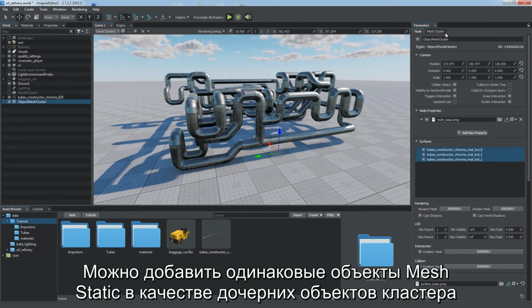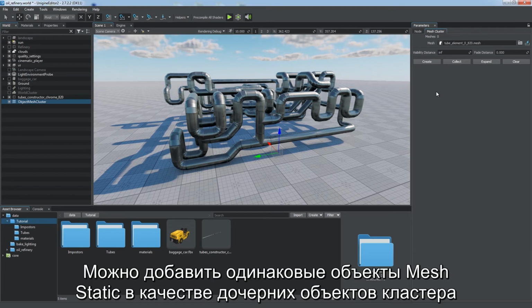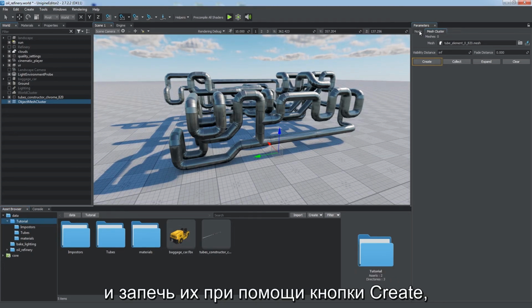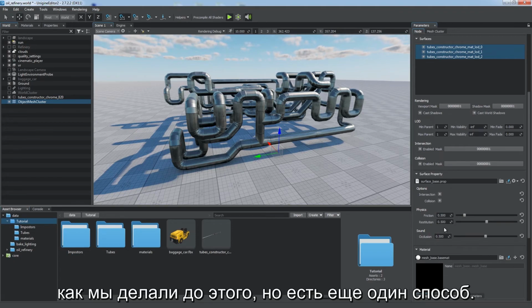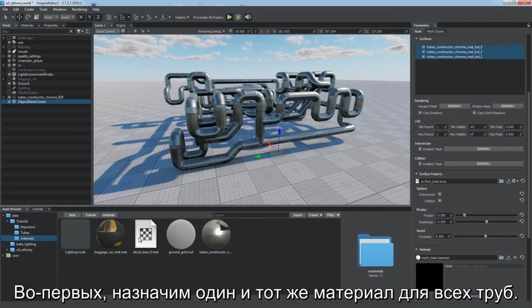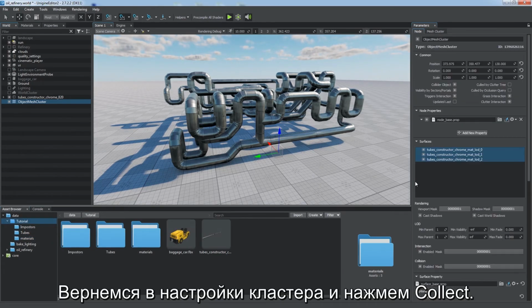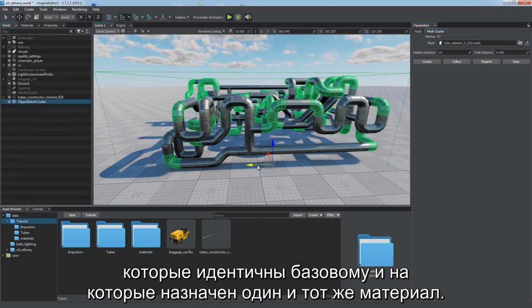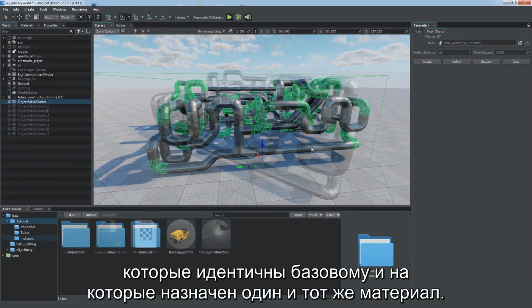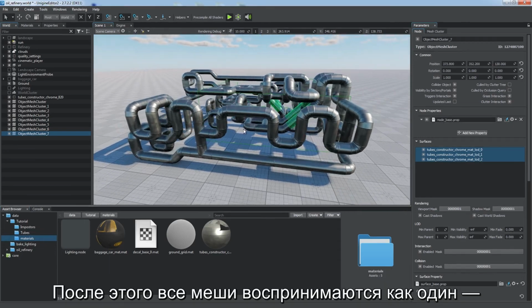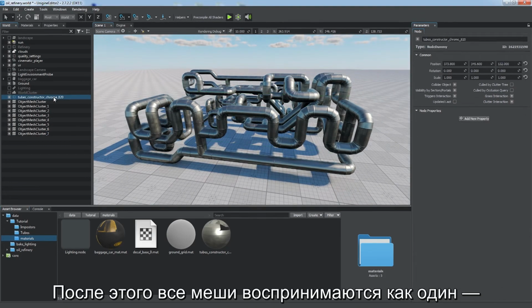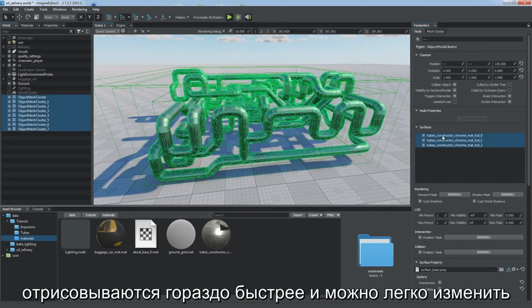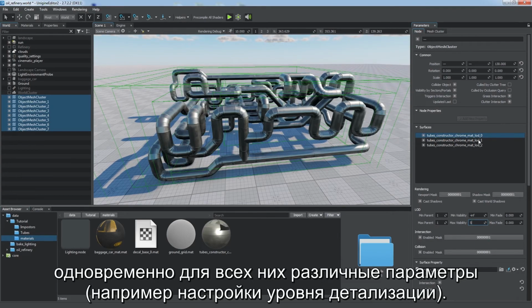We can add identical mesh static objects as clusters' children and use the Create button to bake them as we did for nodes before. But there is another way. First, apply the same material for all tubes. Return to Cluster Settings and click Collect. The cluster will automatically find and combine all static meshes identical to the basic one and having the same material applied. After that, all meshes are treated as a single one, drawn much faster, and we can easily adjust various parameters like Lod settings for all of them at once.